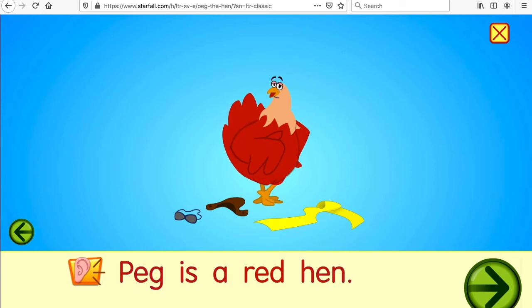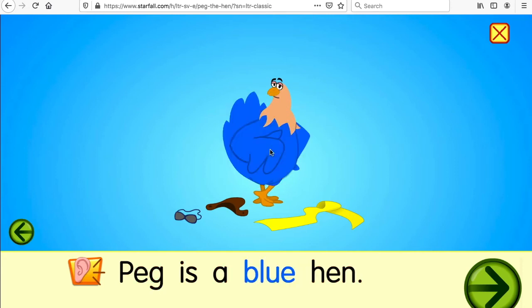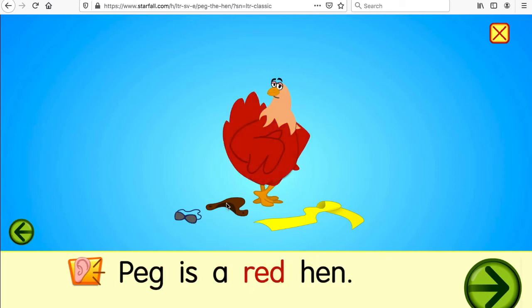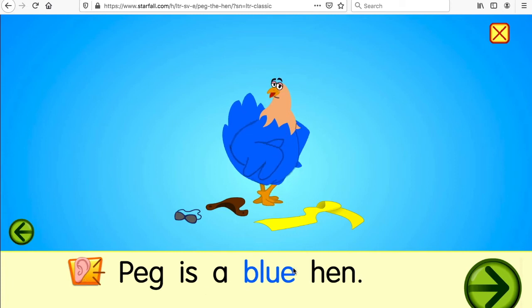Peg is a red hen. And then if you click on it, you could change him. So now he's a different color. He's green, and I could say Peg is a green hen. Pink, purple, red. So you could change his color and you can listen to him, okay? And then you can go through that story as well. And if you want to close it out, you close on the top.